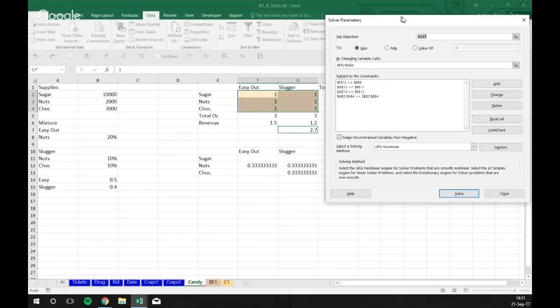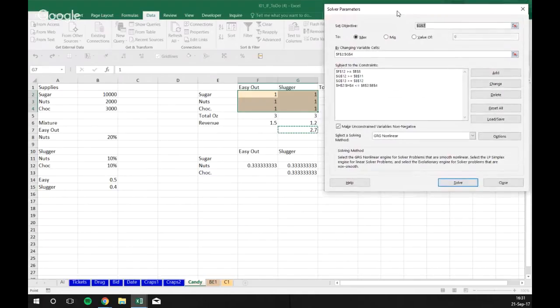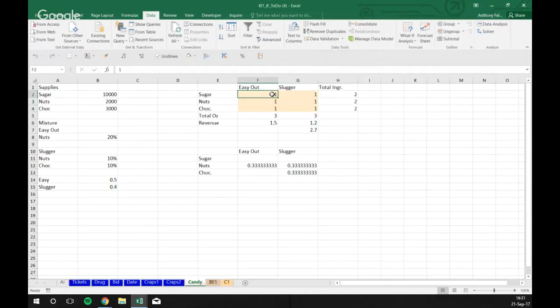Now, in order for this to run accurately, we need values in our input cells, which is why I added a 1 into each of the cells earlier. Otherwise, what it would do is cause a divide by 0 error. You'll see the divide by 0 error here. So we want to add 1.